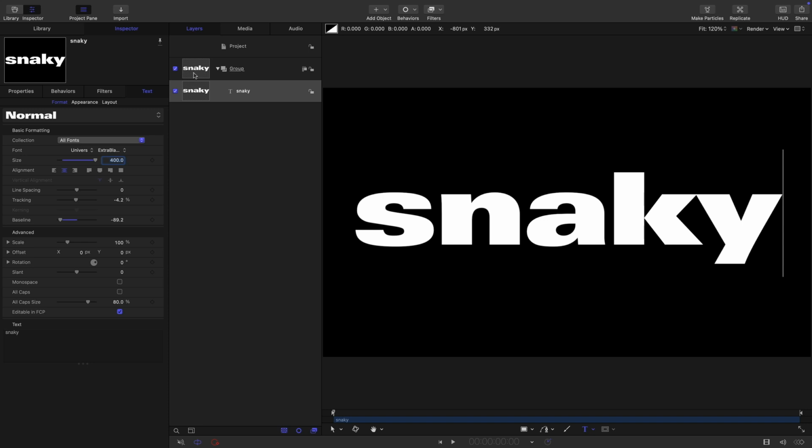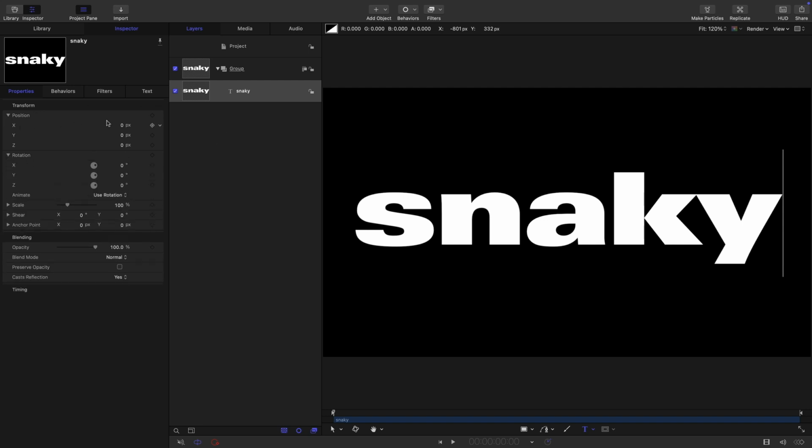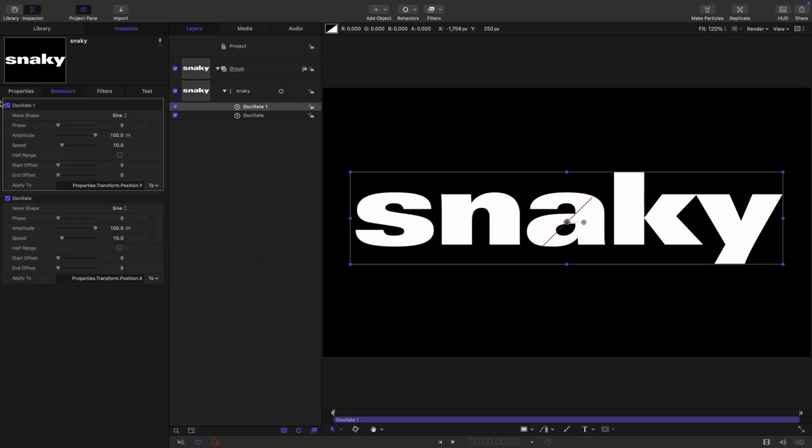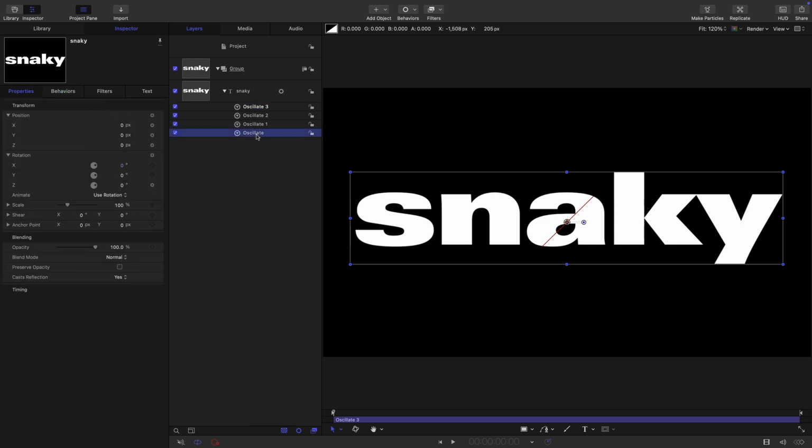Okay, then what I'm going to do is come to properties for this text. And I'm going to open up the position and the rotation. And I'm going to add an oscillate behavior to the X, Y, and Z positions and the Z rotation. So I'll just do that very quickly. We want an oscillate behavior on each of those four parameters. So let's set them up.